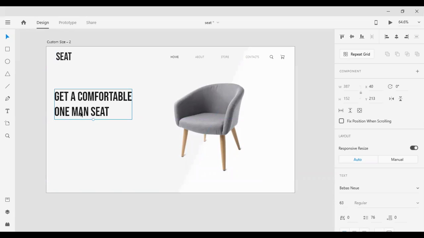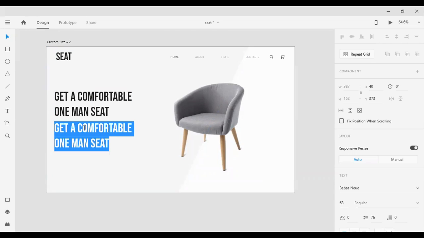Copy and paste it a second time. And we'll just type wooden legs and just type some information about the chair.